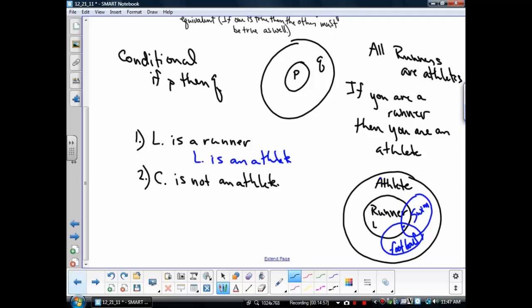So where would Lucia be in this Venn diagram then? Right out here, right? Because she's not an athlete. So what is our conclusion since she is out here? According to this statement, she is not a runner.